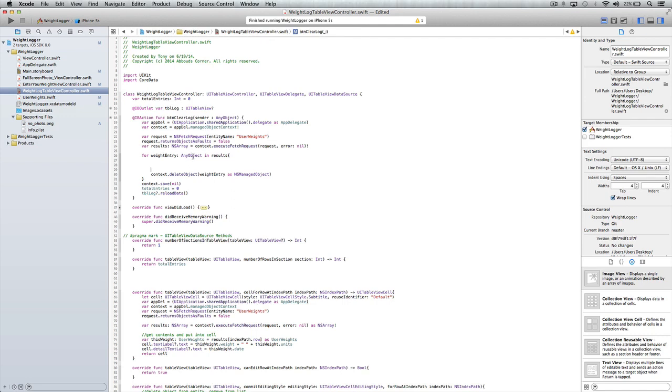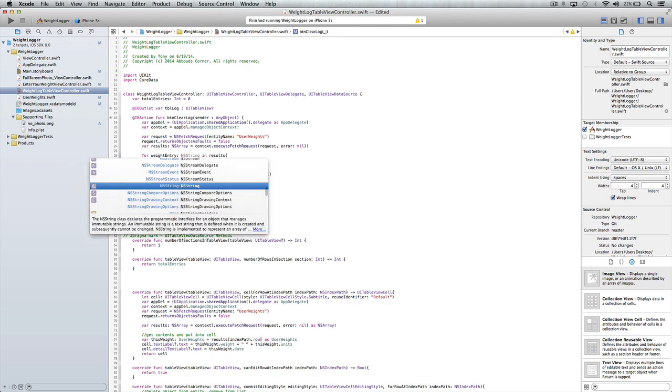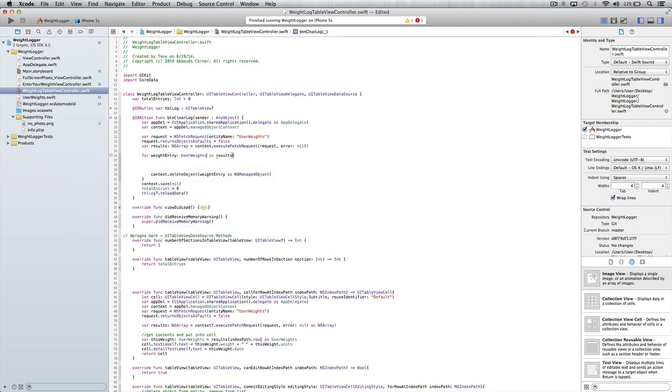Actually, let's change this from any object into a UserWeights, because that is what type of class it is. So UserWeights in results, and then we can change this to an array of UserWeights. There we go, that'll be better.